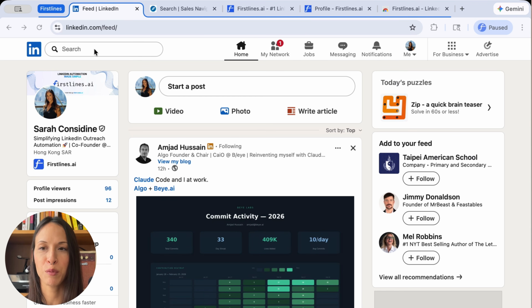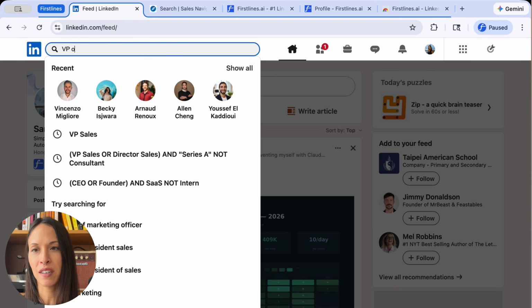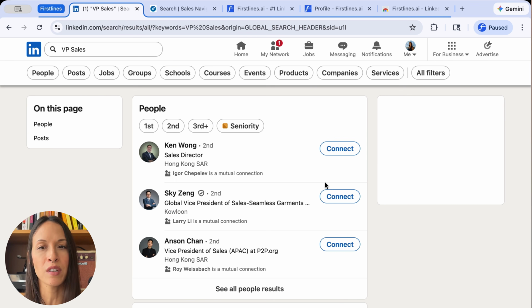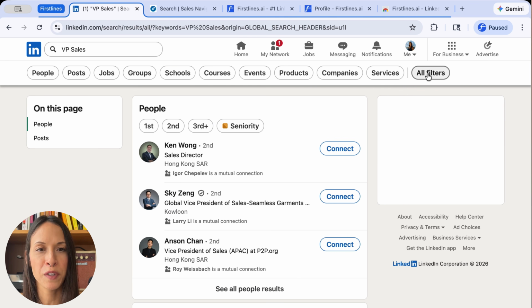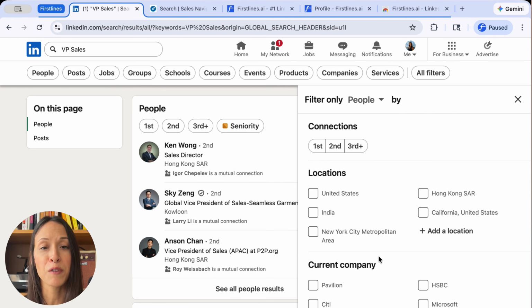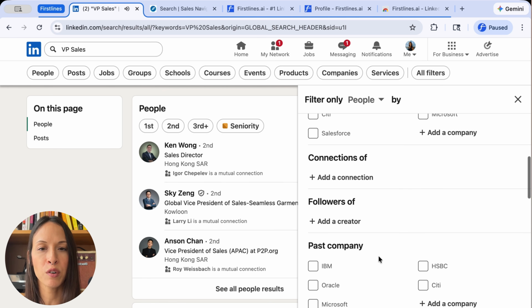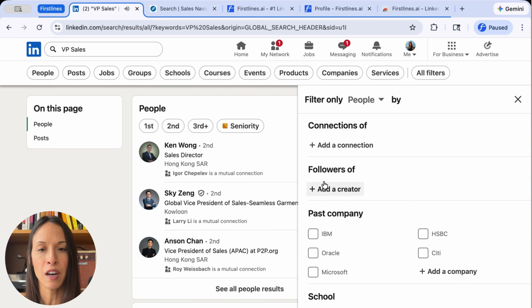Okay, so for our first tip, we want to start from our LinkedIn homepage and go to the LinkedIn main search bar on the top left-hand side. You want to type in your target role. So let's say we're looking for a VP of sales. Hit enter, and then you'll see the results pop up. Now, next we want to click all filters on the top right-hand side, and we'll see the filter panel open up on the right. Now you want to scroll down so that we see followers of, where we can add a creator. Now this is really going to be your gold mine.